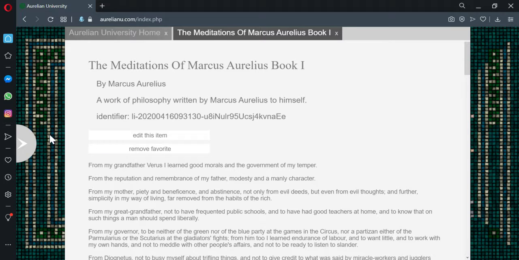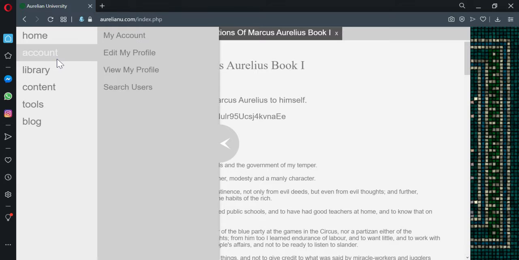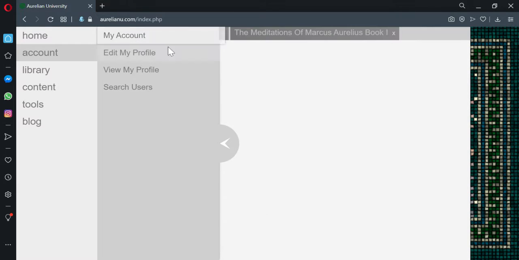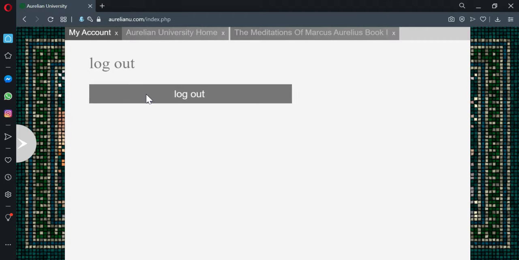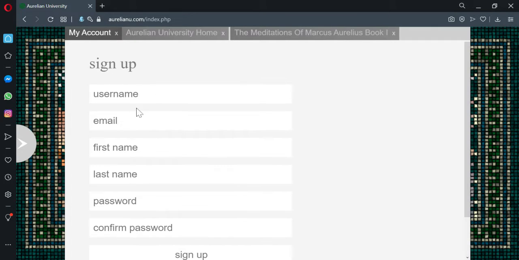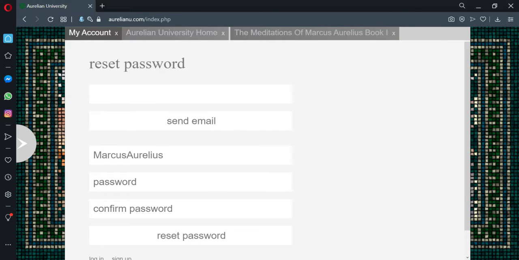This is a default. We're going to come over here to accounts. Next thing you should know about is accounts. You can log in or log out here. You can create an account, reset your password, put in your username here, send an email, auto-filled, and then a code will be sent to you where you can reset your password.